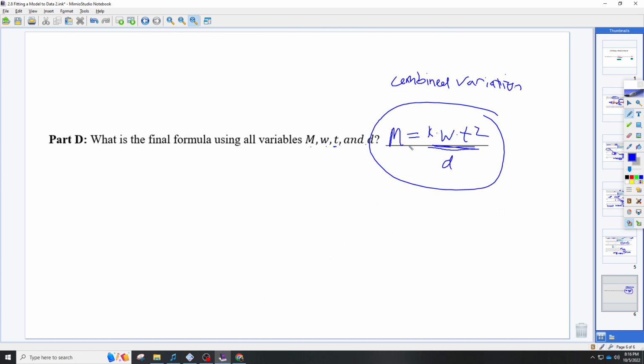And that's it. I know it took us quite a while, but we can't do all the variables at once. So we just start with m and put the relationship with w, see what that is, do it with t, and do it with d. So we had to make 3 different ones to see the relationship that m has with each individual variable.